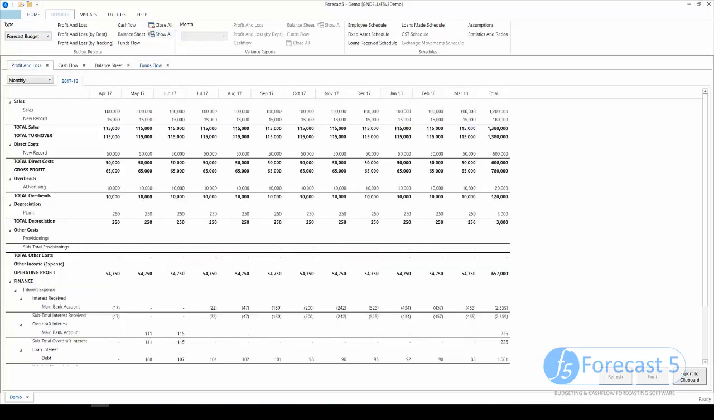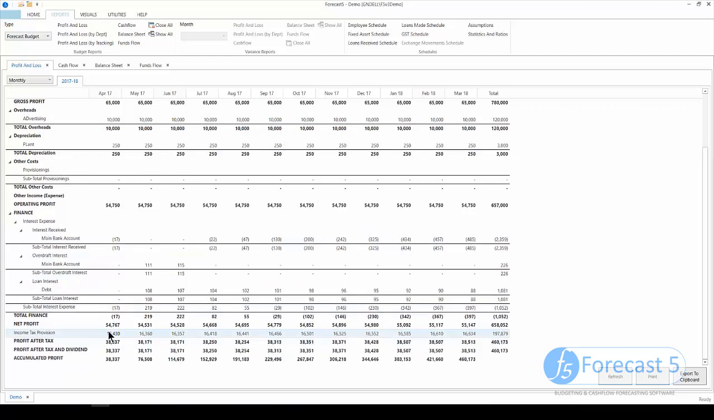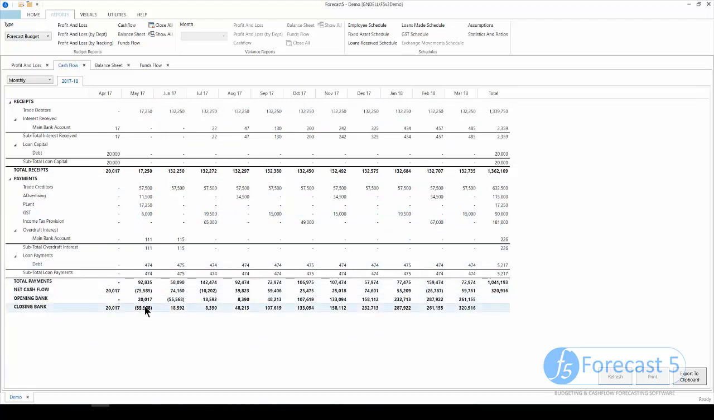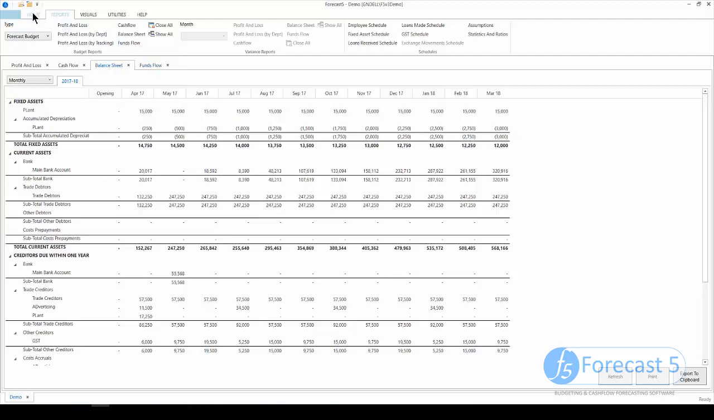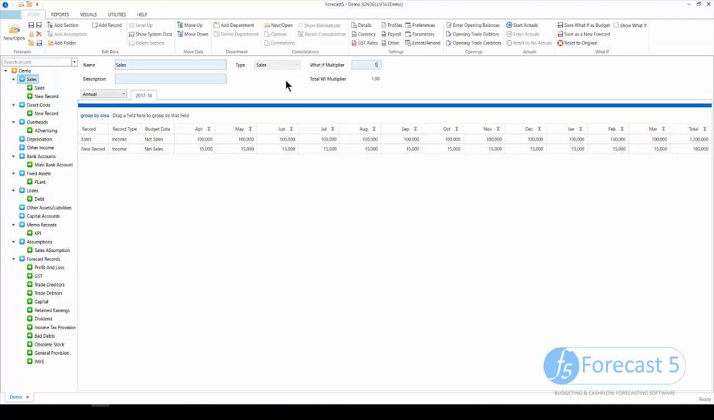It's going to give us a cash flow report. So we can see here automatic calculation of the bank interest, credit and debit balances. We can see our tax provision being calculated, our accumulated profit. We can see our cash position. So we get our bank overdraft and then it's moving into funds, our projected balance sheet and our funds flow report.